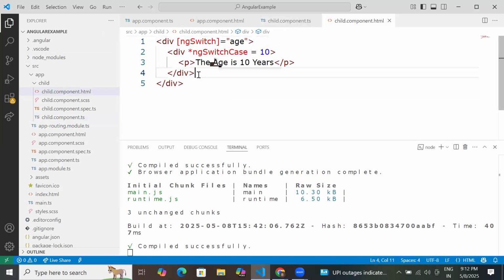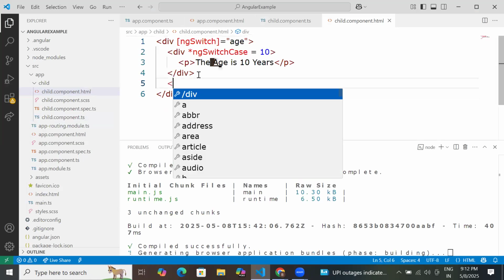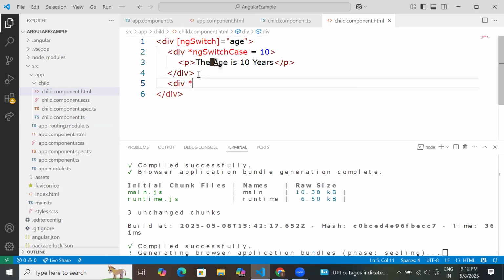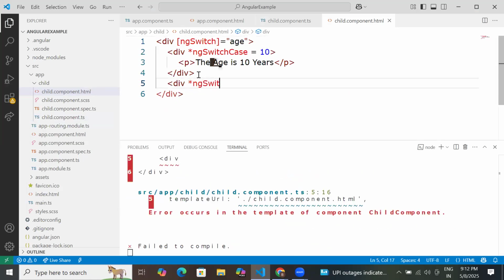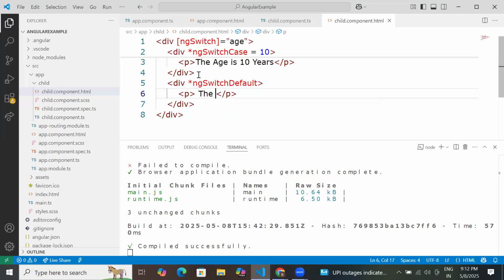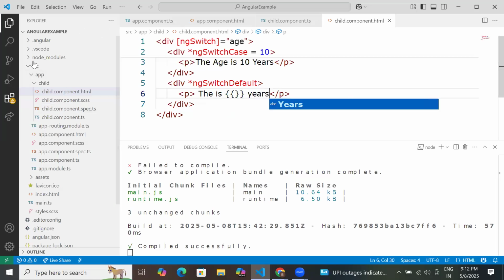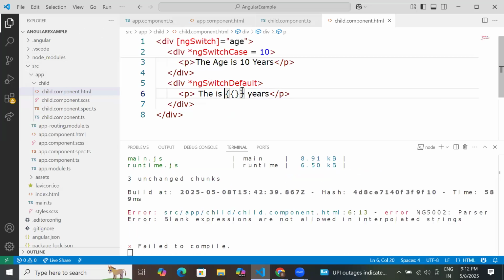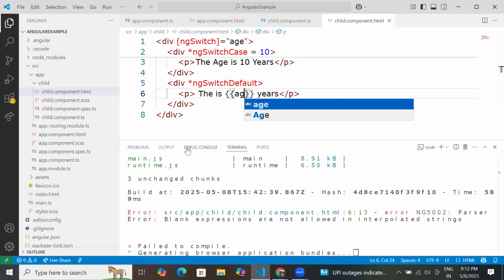Instead of, if the age 10 is not matched, what I need to do: *ngSwitchDefault equal to ngDefault. Here I'm going to say paragraph, the age is years. So what do I need to add here? What does this mean? It is an interpolation.